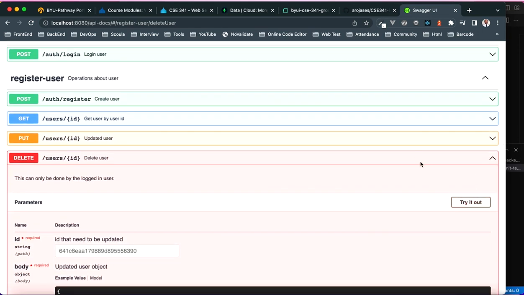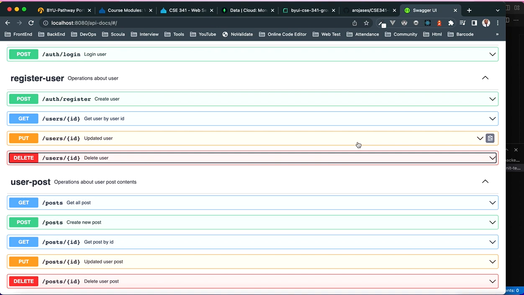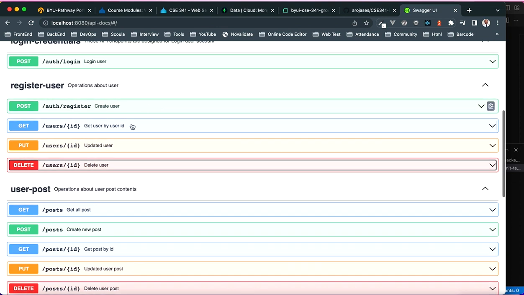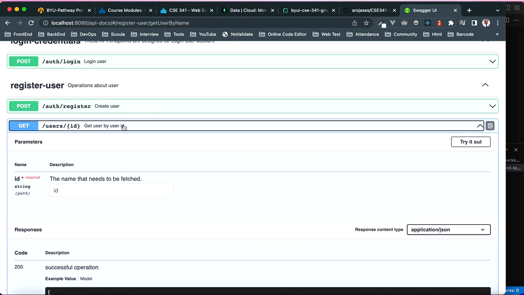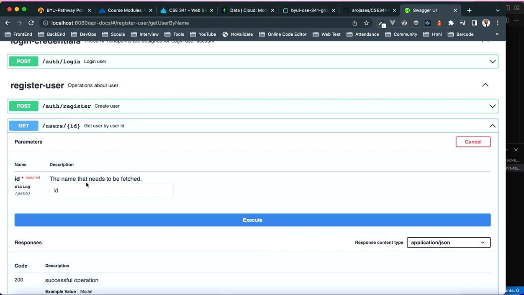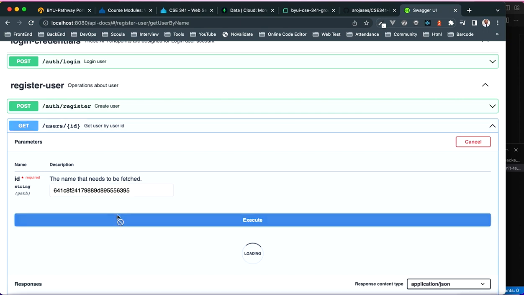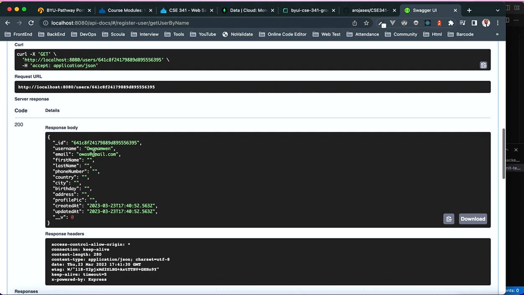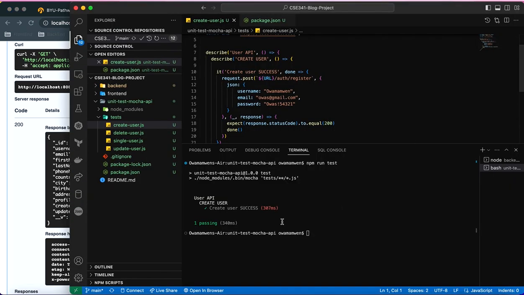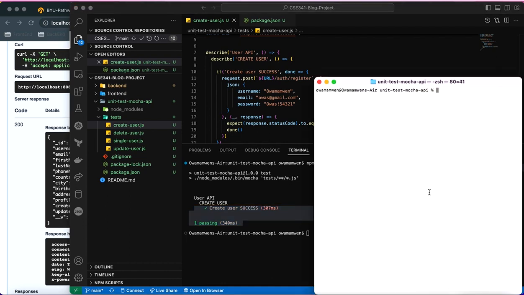I think, okay, let's use this get user by ID. Let's just use this get user by ID. As you can see here, this is it here. And it passes. As you can see here, the test passes. And I also love using this. I love it a lot.